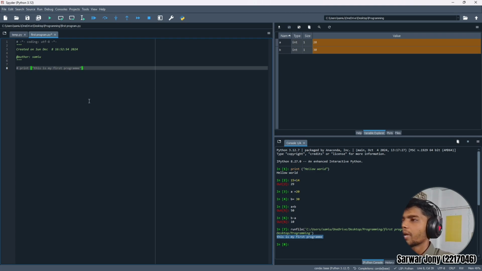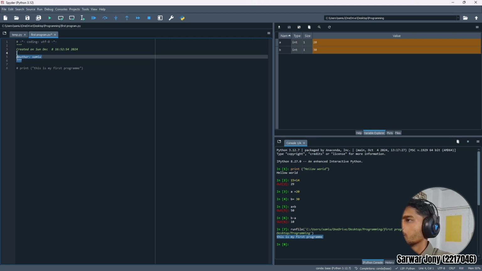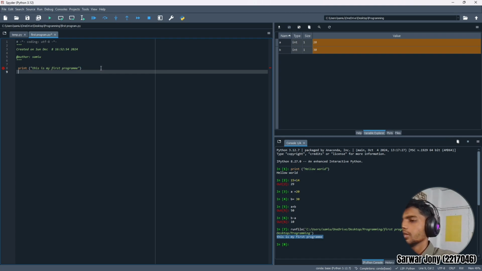We can also use multiple line comments. Here we have to use the triple apostrophe for multiple line comments. This is the multiple line comment, and these lines are in the multiple line comments. When I use this in my program, it will be under code. And right now it is printing this.